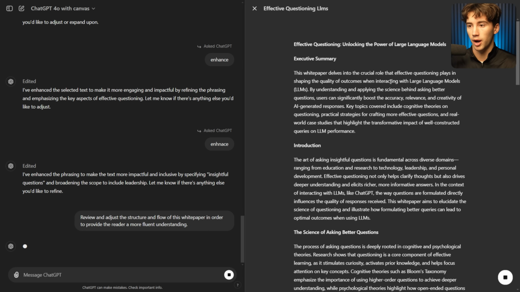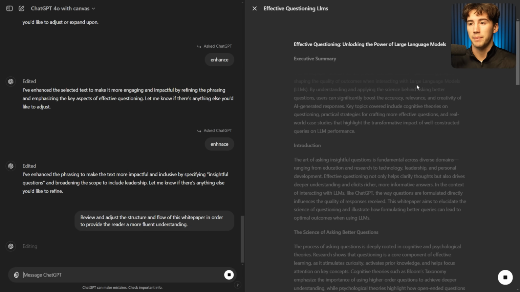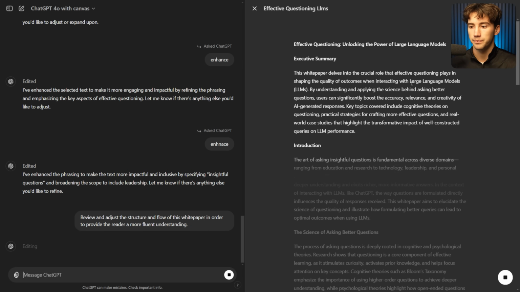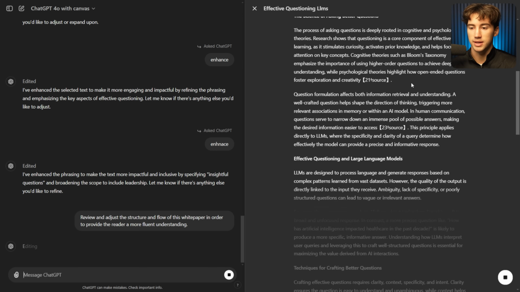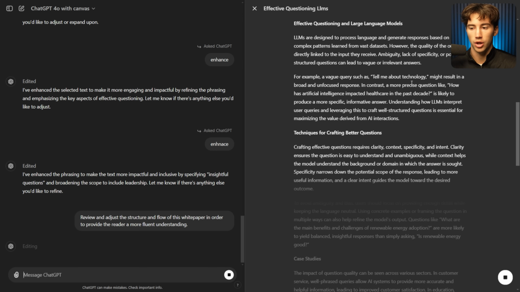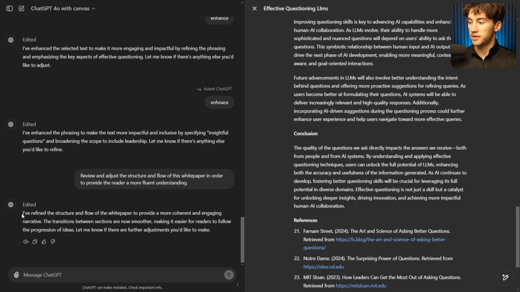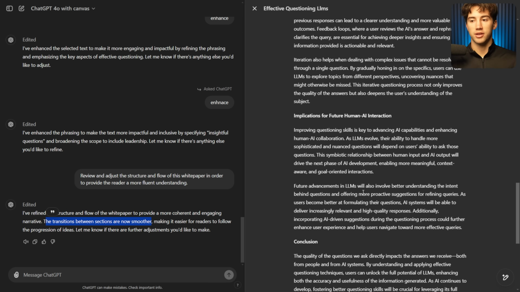I'm going to send off this prompt, and we can watch the changes happen live on the right-hand side. And remember, we got this prompt generated with ChatGPT O1, so the structure and flow should already be pretty good. It says, I've refined the structure and flow of the white paper to provide a more coherent and engaging narrative. The transitions between sections are now smoother. So it made transitions between sections smoother. Sometimes it'll change complete sections around, especially if you pull in existing writing and ask it to do this, and completely transform what you originally had in there.